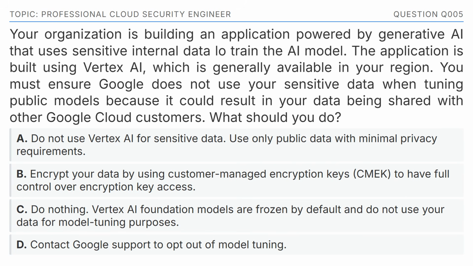What should you do? The options are: Option A. Do not use Vertex AI for sensitive data. Use only public data with minimal privacy requirements. Option B. Encrypt your data by using customer-managed encryption keys, CMEK, to have full control over encryption key access. Option C. Do nothing. Vertex AI foundation models are frozen by default and do not use your data for model tuning purposes. Option D. Contact Google support to opt out of model tuning.